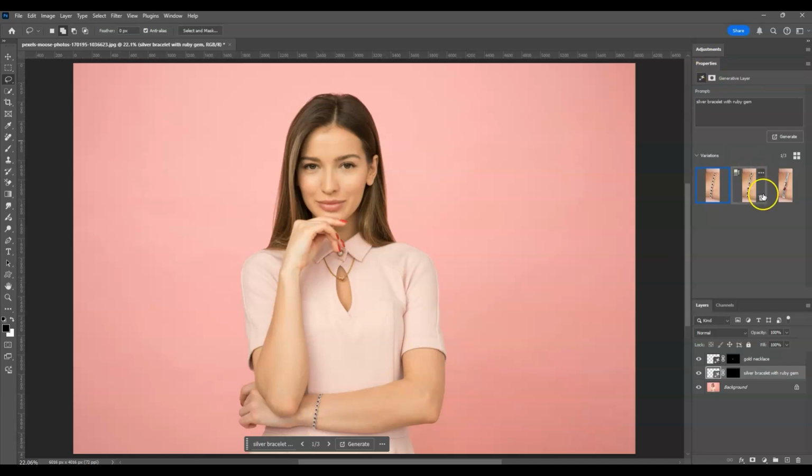Let's go to the properties panel and check on the others. Here's the second one. And here's the third one. Actually, the third variation is what I'm satisfied with. So I'll be choosing the third one. Let's move on to the next jewelry.